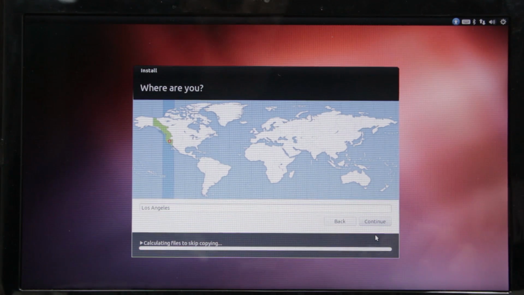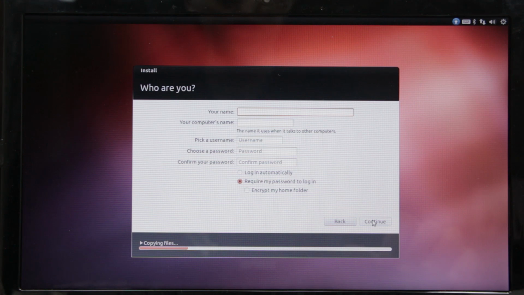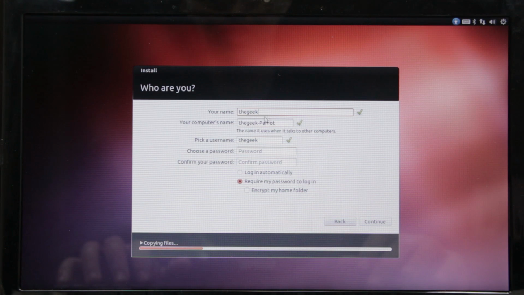It knows where you are based on the internet connectivity and selects your time zone here. I'm in Los Angeles, and then I'll click on continue. Then for the keyboard layout, you pick whatever it is that you want, and I'm going to hit continue. Then it's going to ask for the user account creation: your name and the computer's name. You can name it whatever you want. You don't have to make it the geek, right?